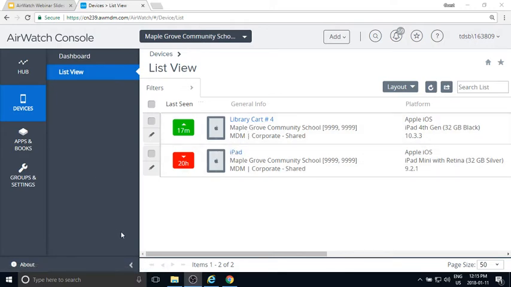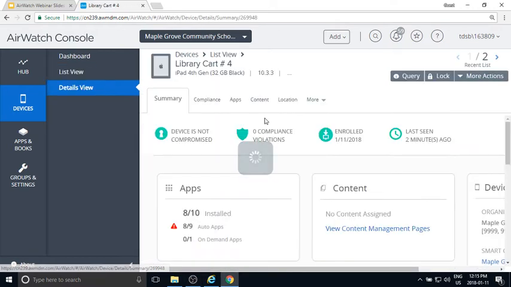There's also another little thing. Right now we're in devices on the left-hand side here, and then list view, and then we can see a list of all our iPads. You can actually shift the focus from a list to just one iPad by clicking the library cart.